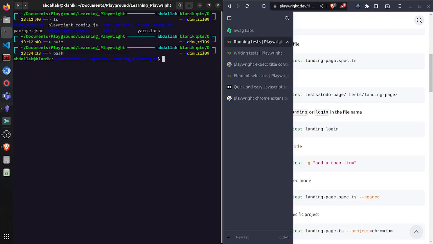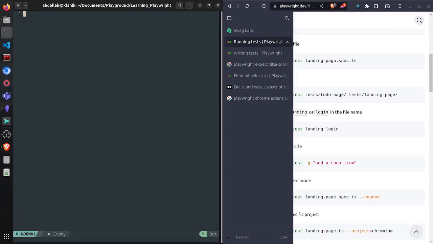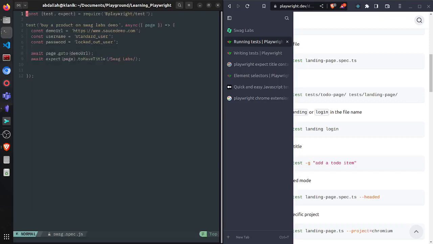We run Bash. So already you can see how my Zsh looks much better than the Bash, but it's no problem at all. This is easily fixable. So we open the Swag file here, and now it's going to work without any issue.